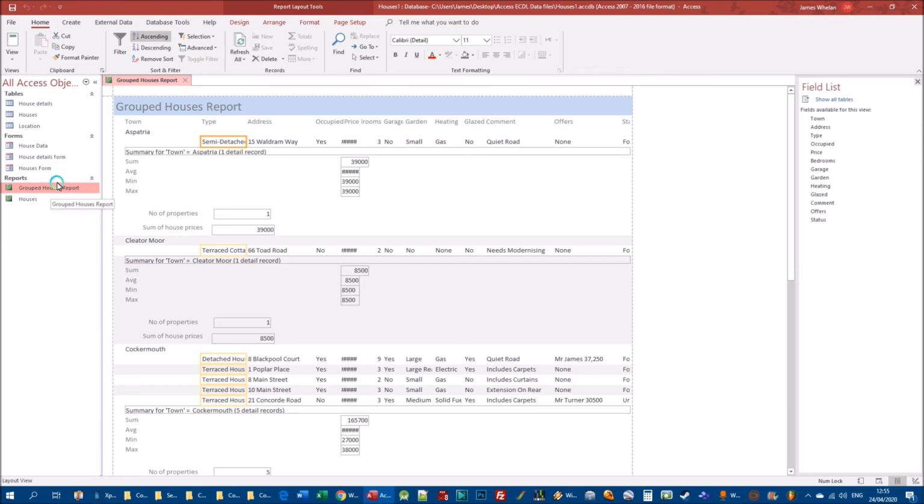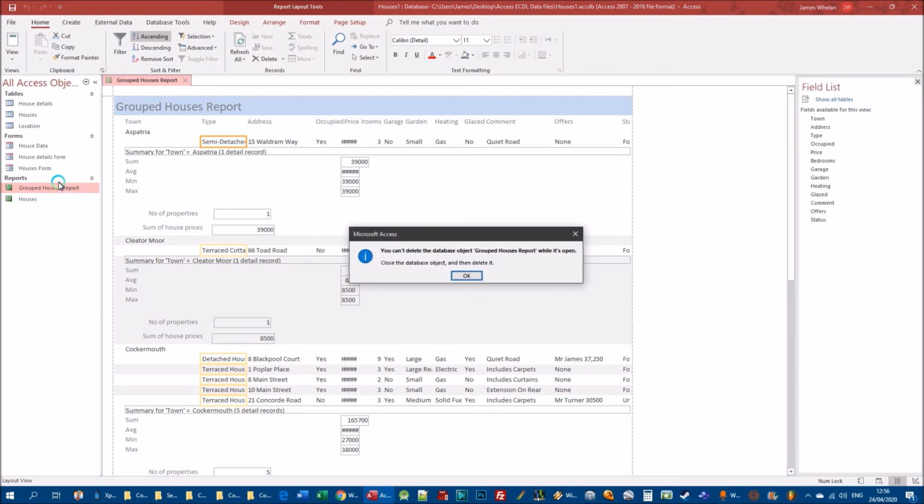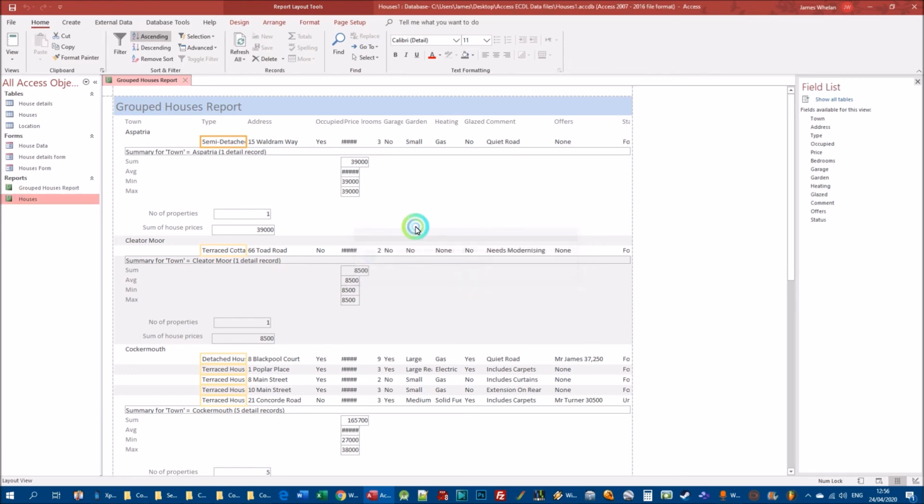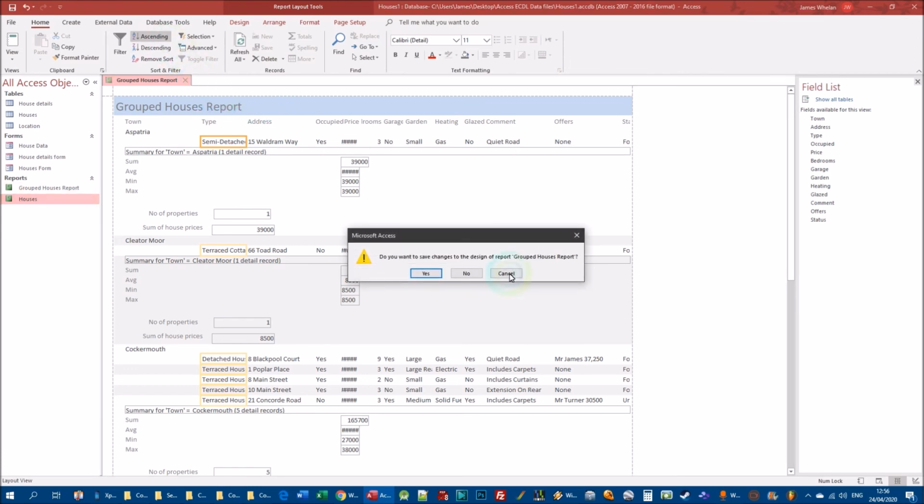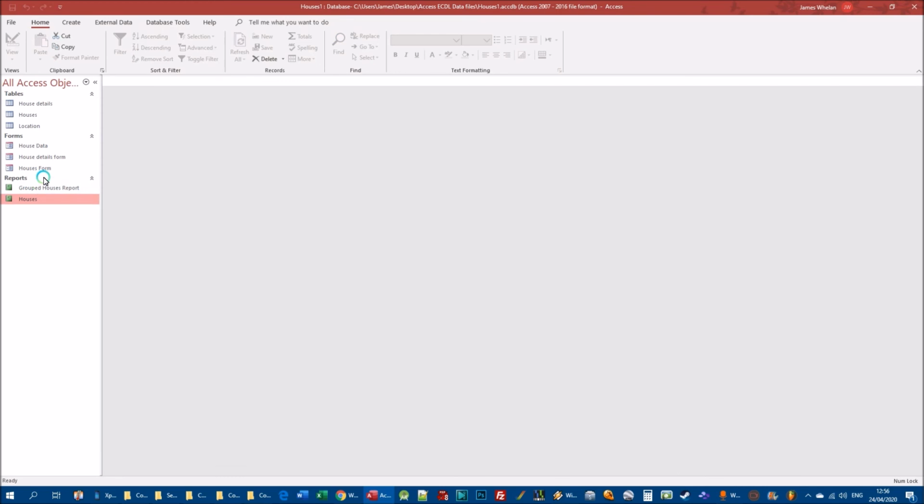Or I could left click on the object to select it and press the delete key. All of those, in this particular instance, are going to reduce this dialog box, because remember, you cannot delete an object while it's open. The grouped houses report is open, which means I can't delete it. So I'll have to click OK, and then close it down like that, and then what I can do is delete it.